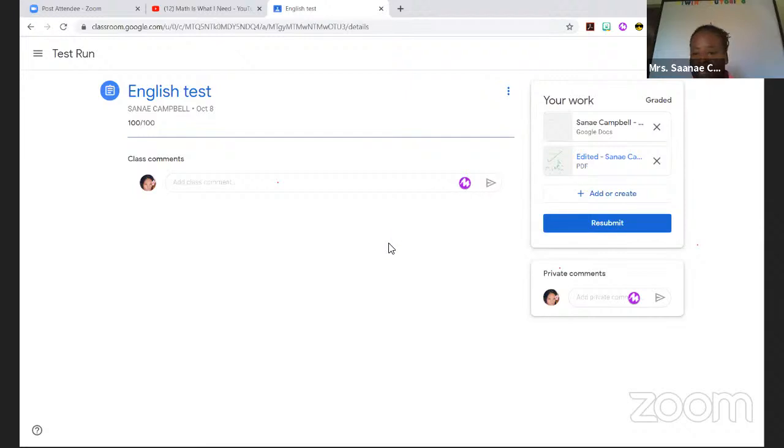Now, students are often tempted to click resubmit. Students, do not click this button. Do not click the resubmit button unless you got a comment from the teacher saying that you need to do over the work and resubmit it. Once it has been marked and returned to you, do not click resubmit. All right? Please stay clear of that button at all times. Try your best to stay clear of that button.